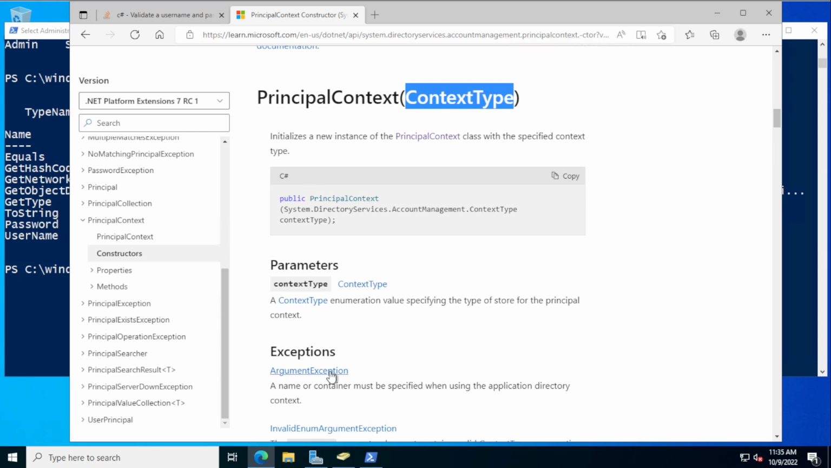So if you look in the parameters, you can see context type, and there is a link on it. An enumeration basically is a value specifying the type of store for the principal. So an enumeration's like, hey, it could be one of a certain amount of acceptable values, and I just need to know what those are.